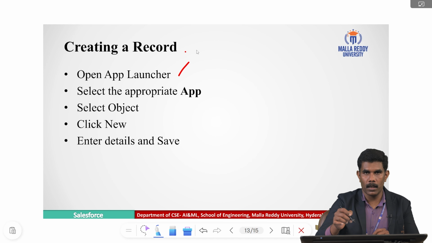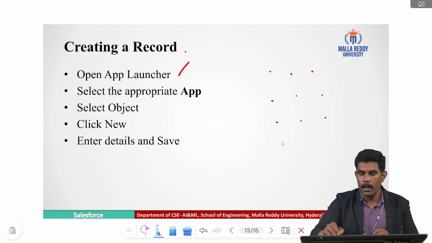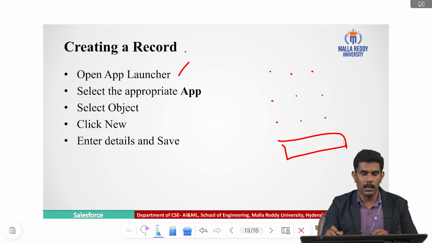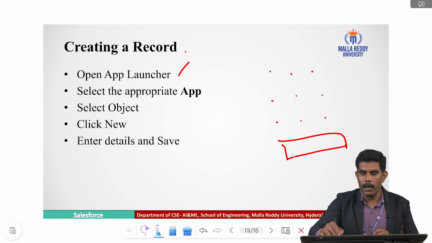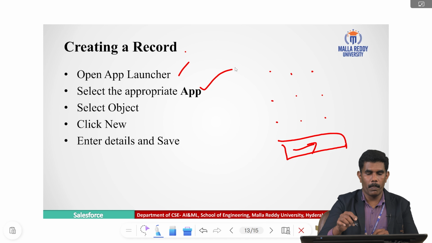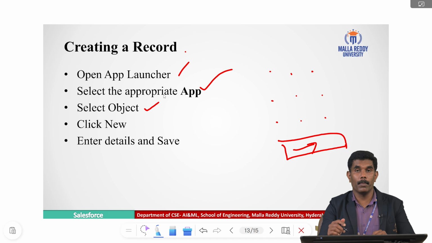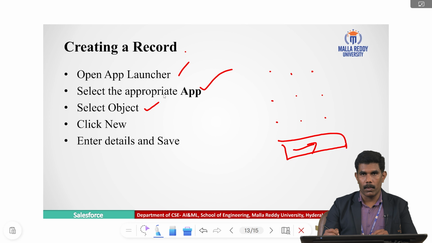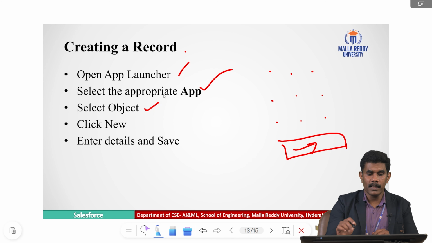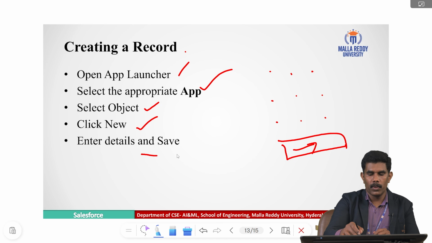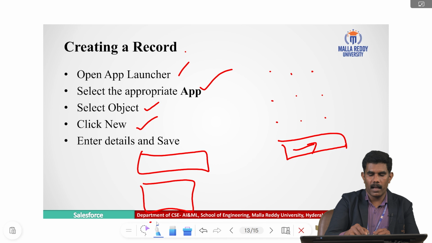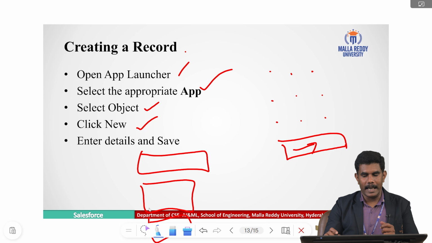First, go to the app launcher. App launcher means those 9 dots in your playground, click there. There will be a search bar or View All. There we have to type our application name. Once the application is opened, we select the object for which we need to insert the record. Then click New. The fields we created will appear, and there we can give the details.